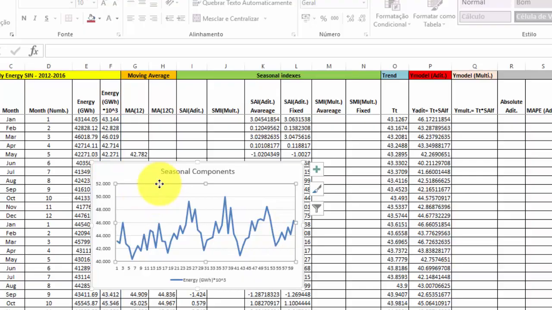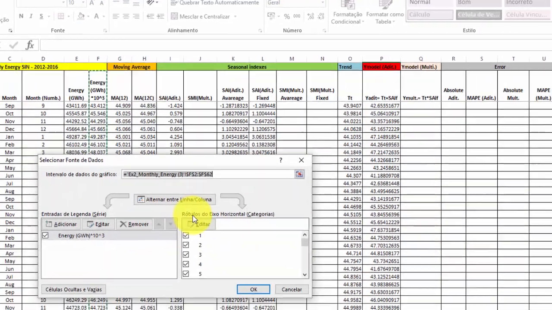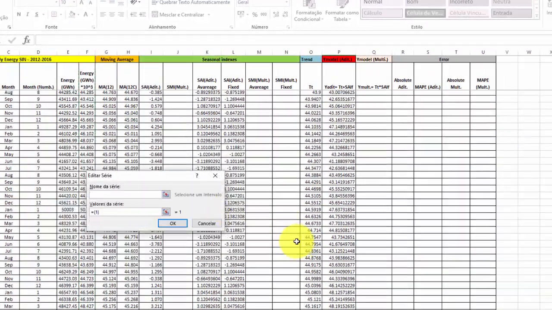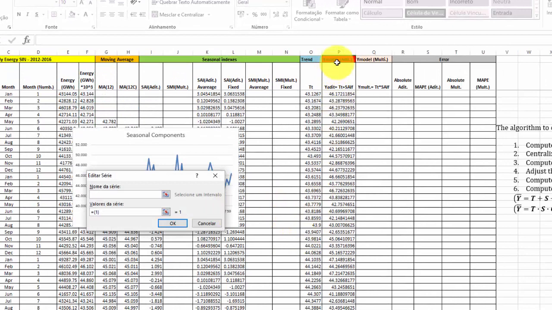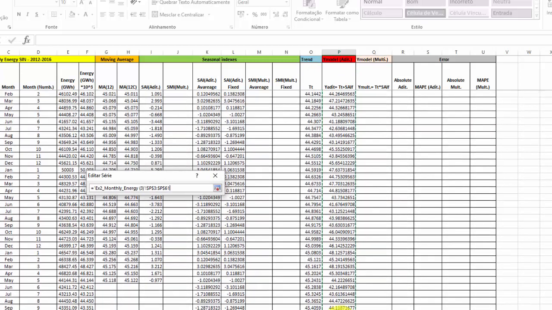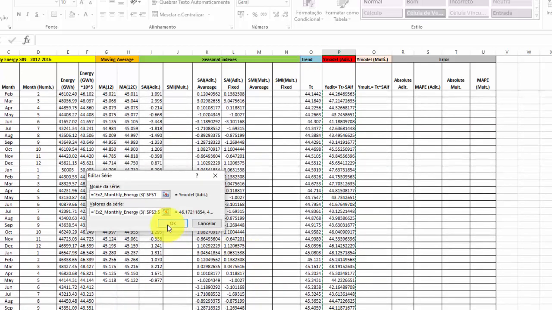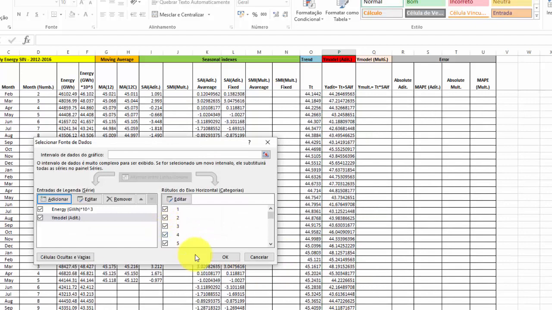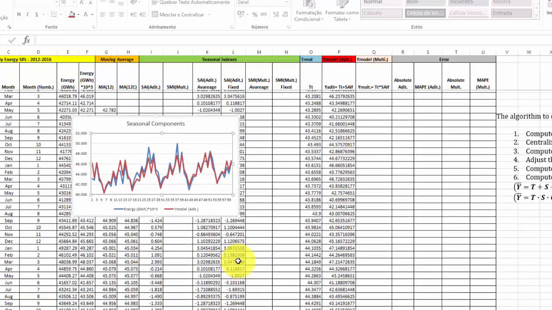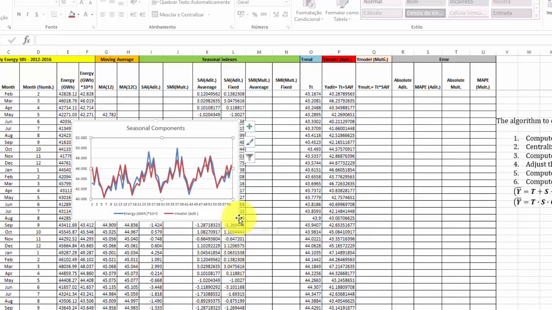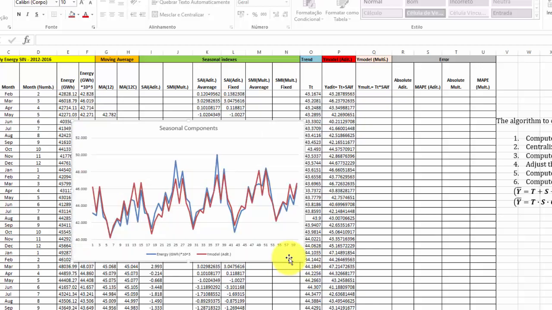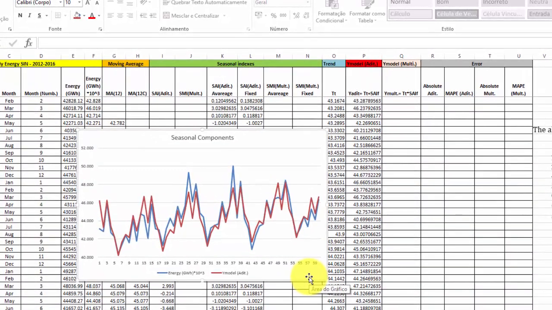So let's do this by selecting the data with this name and this set, this data set. As you can see, the model fits well with the original data set.